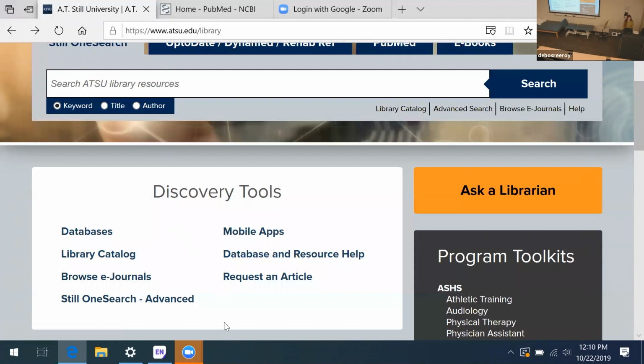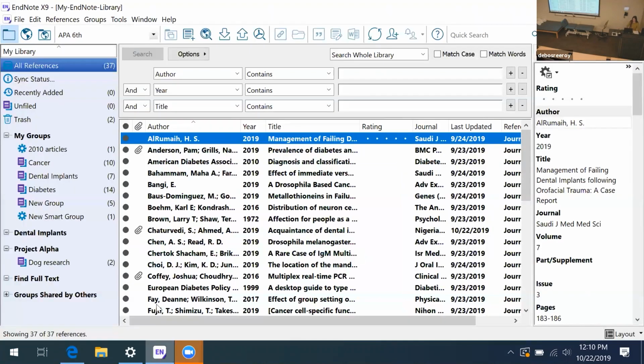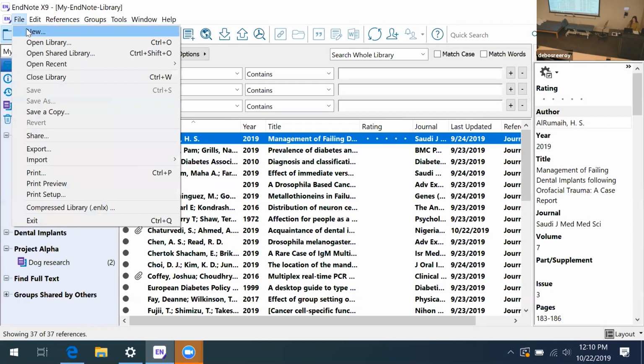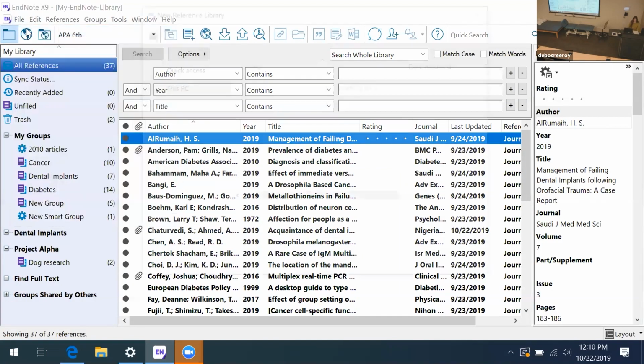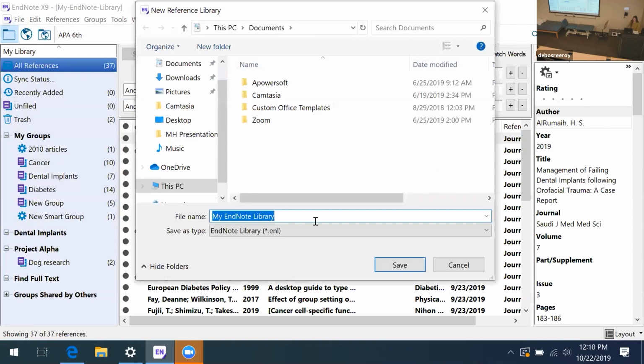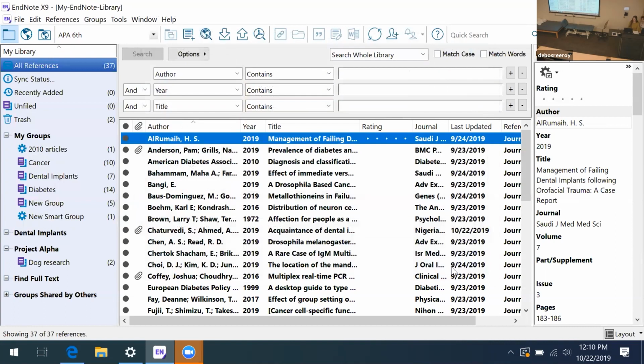Okay. So today we're going to learn about how to get articles into EndNote, how to organize those articles, and then some additional EndNote features that you may like. The first time you ever open EndNote on your desktop, you need to create a library. It's under File, New. You create a name for it. And I recommend creating your EndNote library on a network drive, so if your desktop crashes, you won't lose your library.